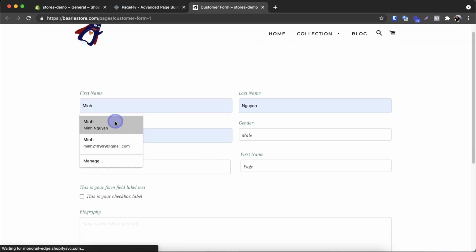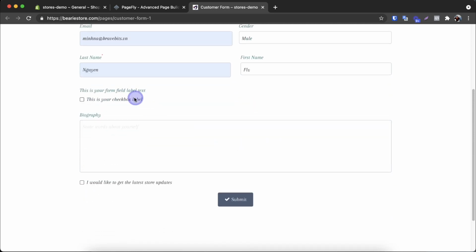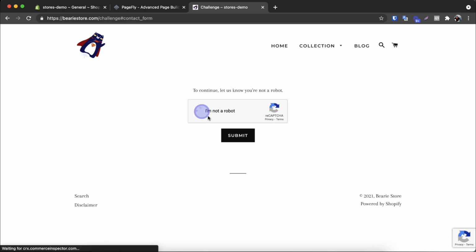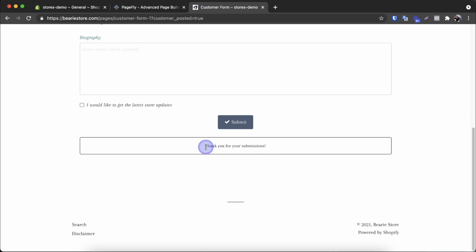I will fulfill the form and show you how it works. Click the Submit button. You can see a notification for successful submission.